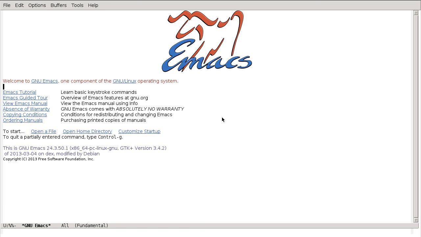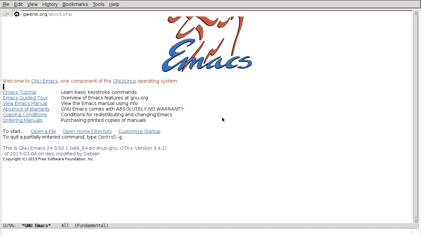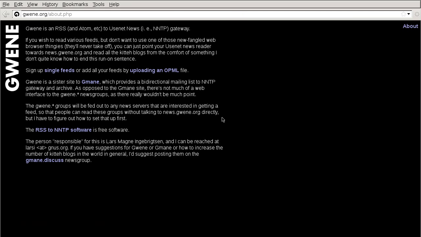Hi, in this video I'll show you how to read RSS feeds in Emacs using Gnus, which originally was an NNTP client and which now can do all sorts of stuff. The easiest way to do this is to connect to the Gwene.org server, which is a server that reads RSS feeds and serves them up as Usenet news via NNTP. So how do we do this?